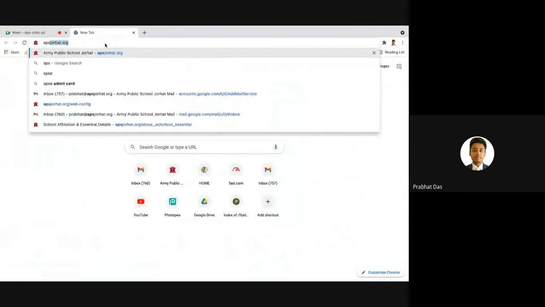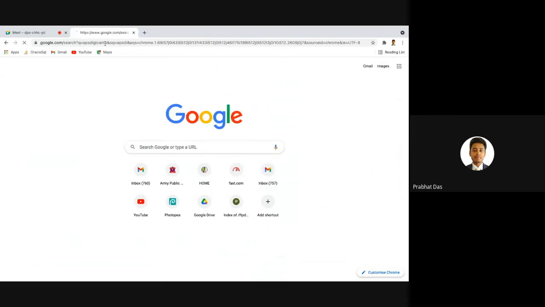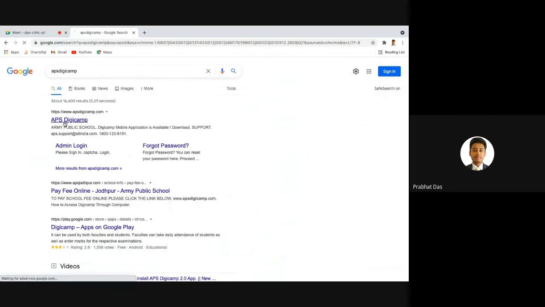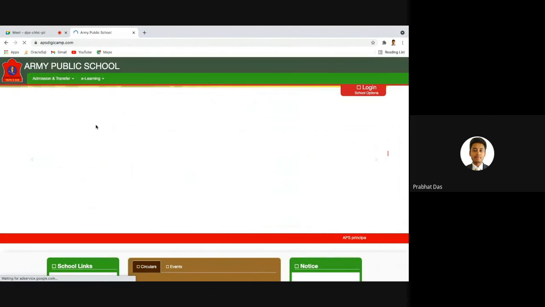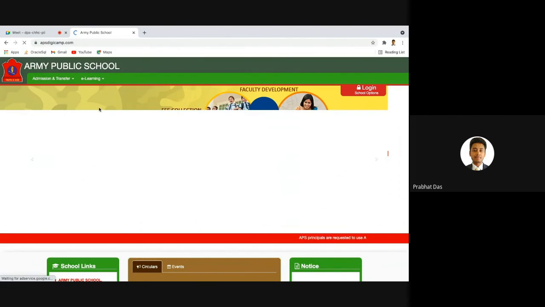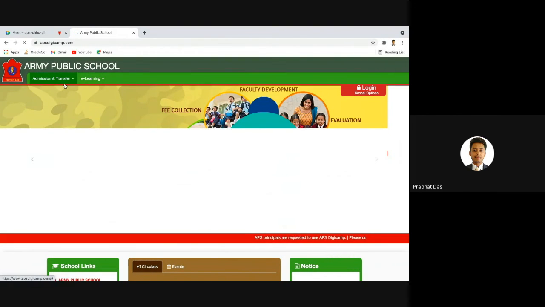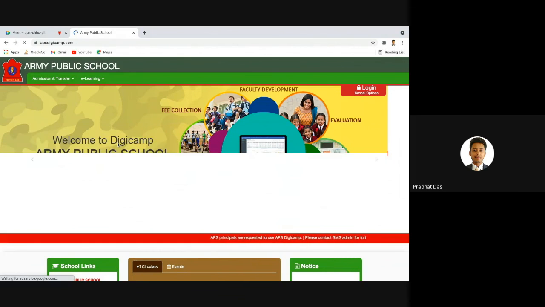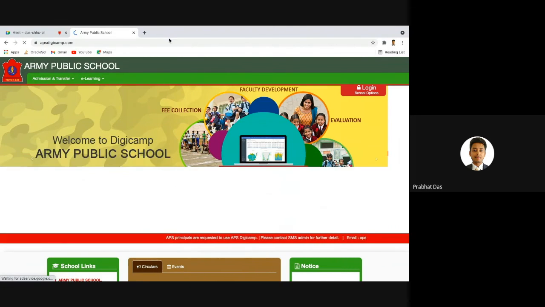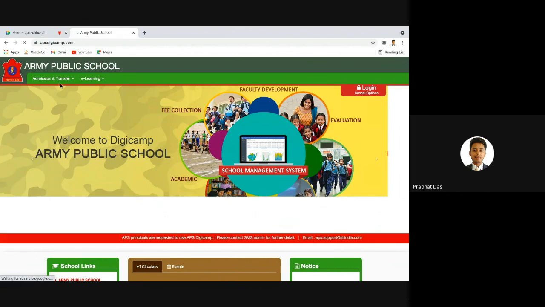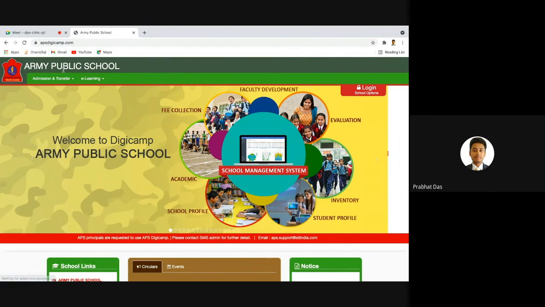If you go to the APS Digicamp, you can see that this Digicamp is specifically meant for Army Public School Jorhat. So what if I want this APS Digicamp to be integrated or used in other schools? In that case, the model will be completely different. We won't be able to implement this kind of software in other institutions directly. Yes, if you make some changes, that is possible, but we cannot use this tool directly with other schools, because these are customized for specific organizations.